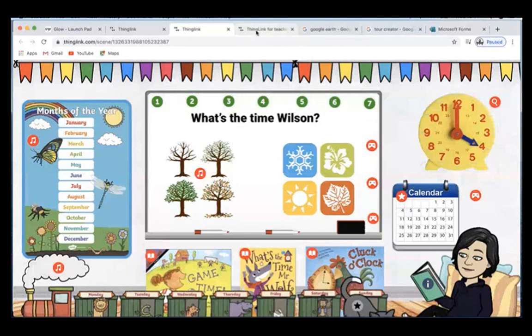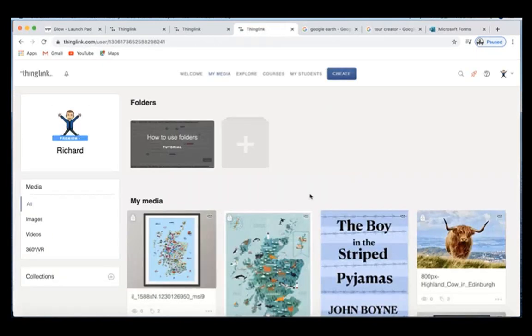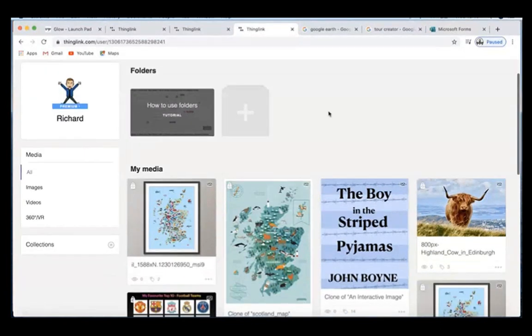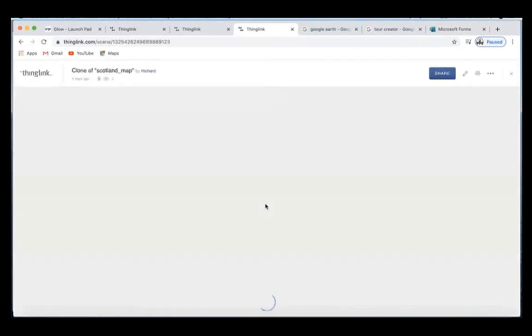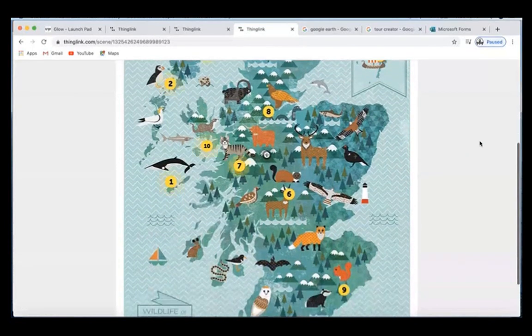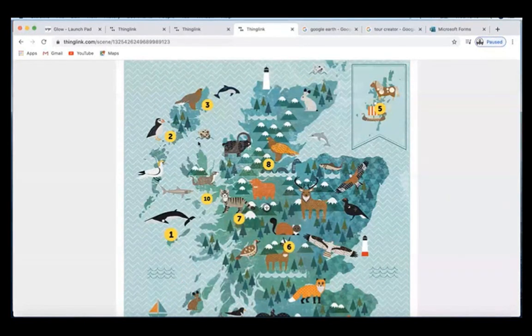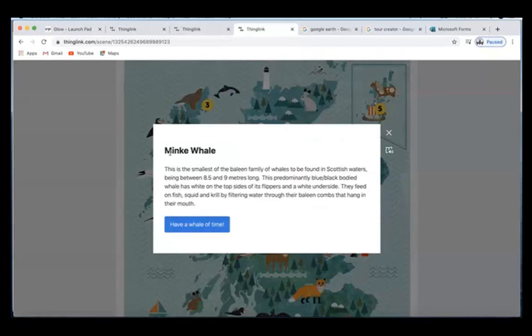So if I just go into Thinglink now and I log in, it will take you in via Glow. That's one of the great options. So you can use your Glow login credentials to take you straight in. But this is really what you're met with, and again I'll just show you some examples. I asked for permission for this image. I actually contacted the artist and said if I could use this, but this is a little map of Scotland and it's all to do with the animals of Scotland. And here, if I click on number 1, what I've got there is just a title and some text, and this little link would take them to the YouTube site.